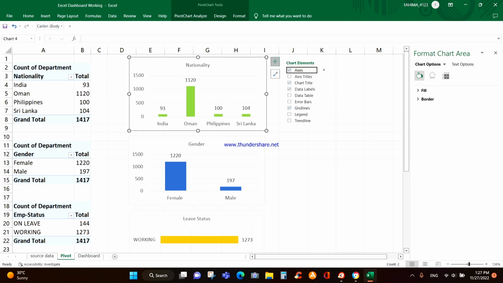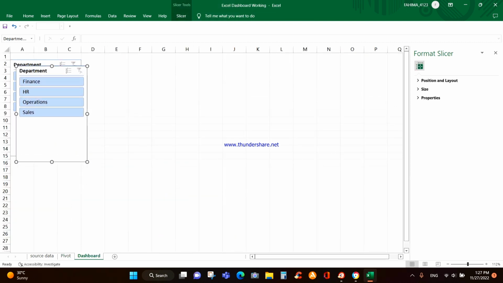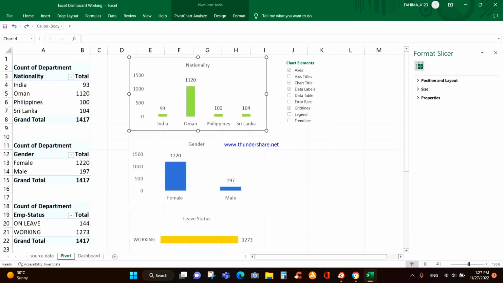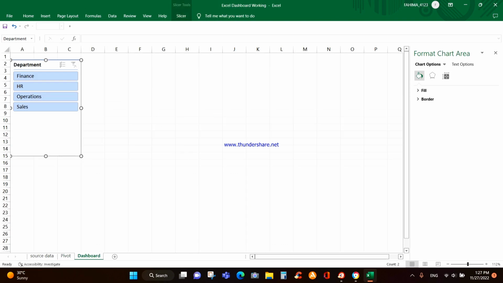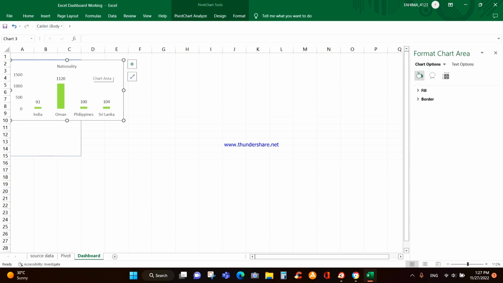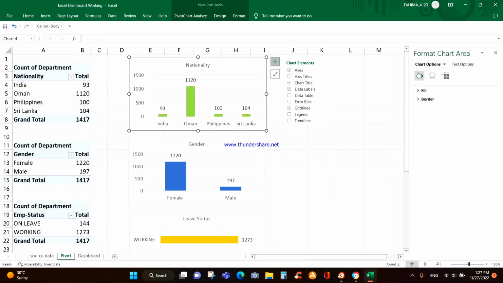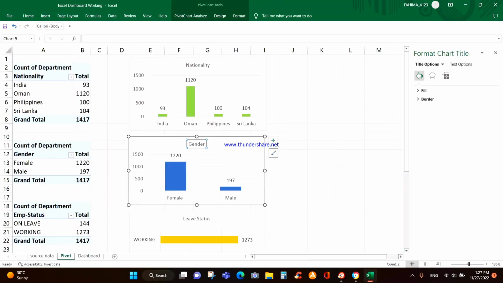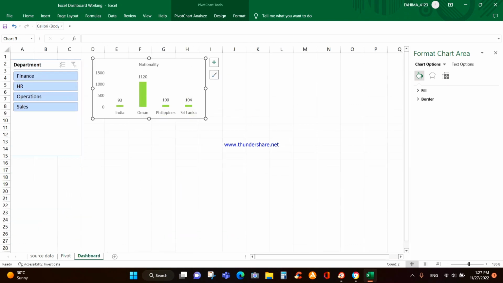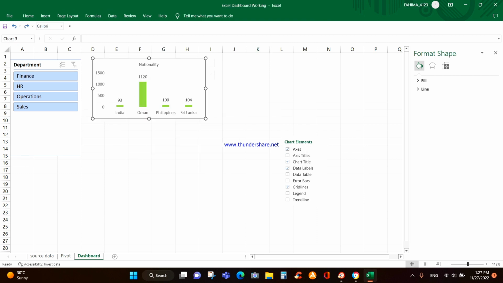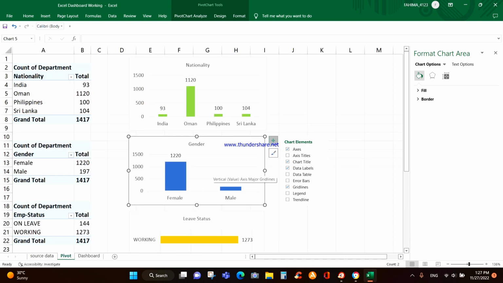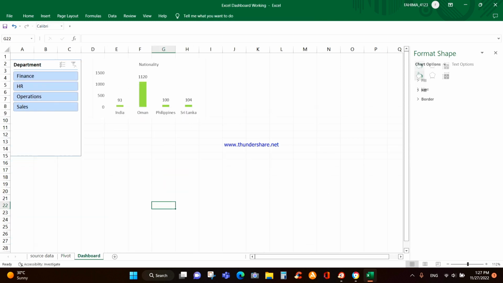Okay, Control C, go to dashboard, Control V, paste here. Sorry, pivot table, Control C, there is a keyboard issue, Control V. So this chart we are putting here, and go again to the pivot table, take another chart, Control C, Control V. Okay, it's already here. Control Z, sorry. I think the first thing I did is nationality. The second thing is I have to copy and paste again here, Control V.